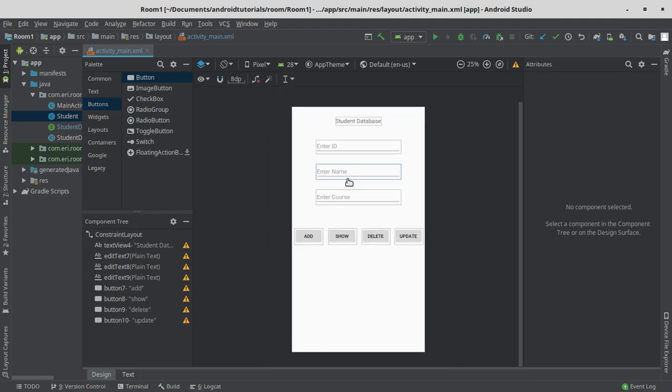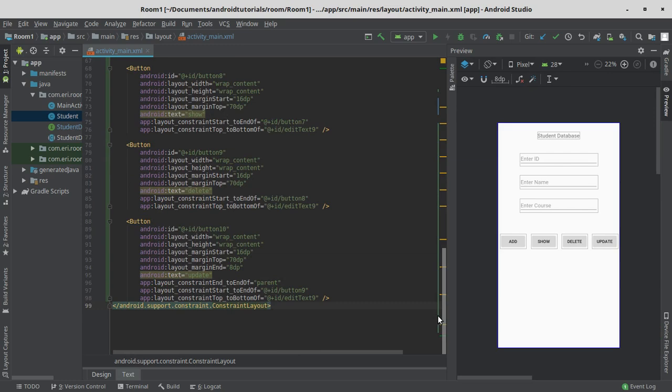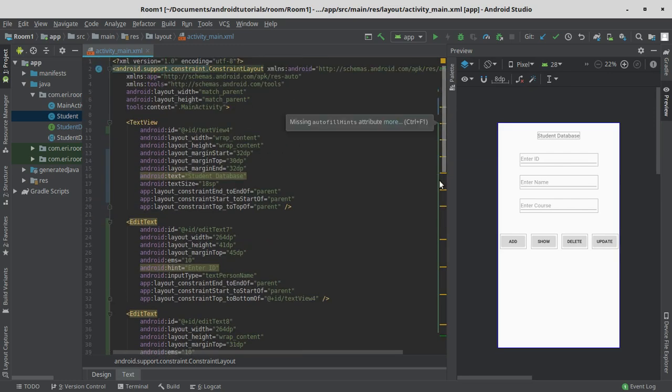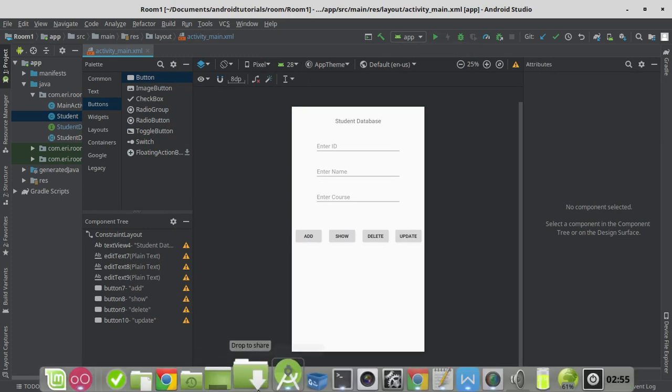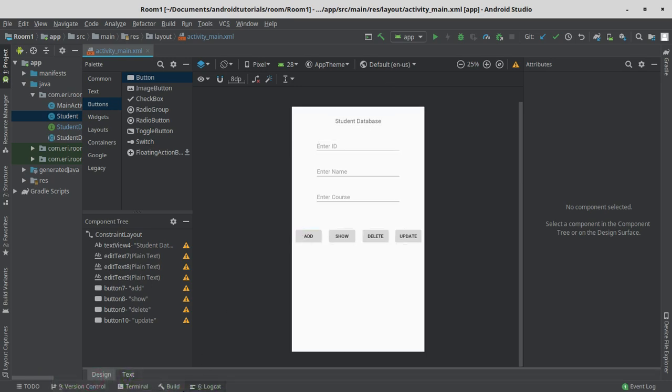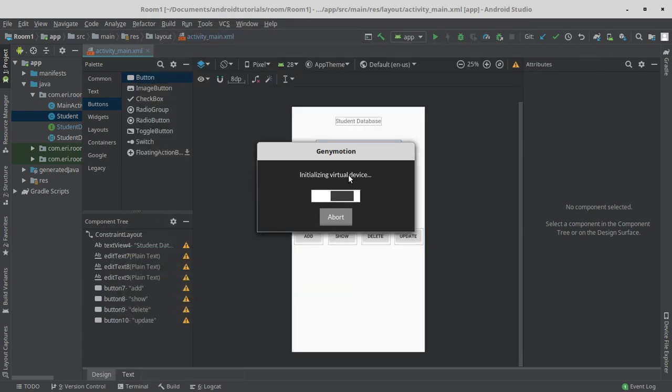Yeah, it looks okay. So let's check again if we have any red signals, and it seems that we don't have any red signals. So let's go back to the design and let's run it. So press this one, but first we need an emulator. So let's start the emulator. I'm gonna pause the video and come back when the emulator is ready.